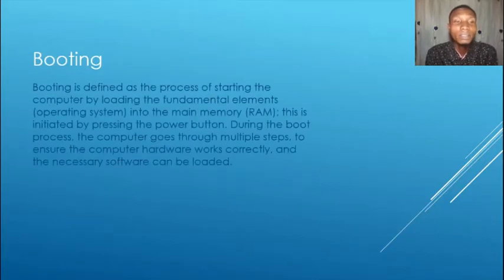What is booting? Booting is defined as the process of starting the computer by loading the fundamental elements, that's talking about the operating system, into the main memory, that's the RAM. This is initiated by pressing the power button. So for booting to take place, you have to press the power button on the system. So when you press the power button on the system, what happens is that the fundamental elements, that's the operating system, is being loaded into the main memory, that's the RAM.